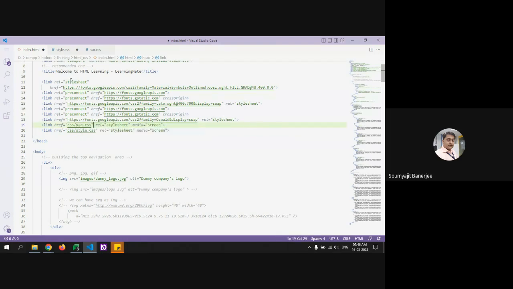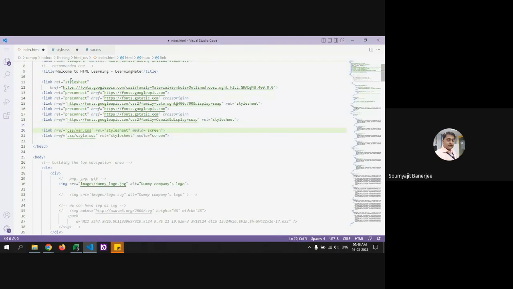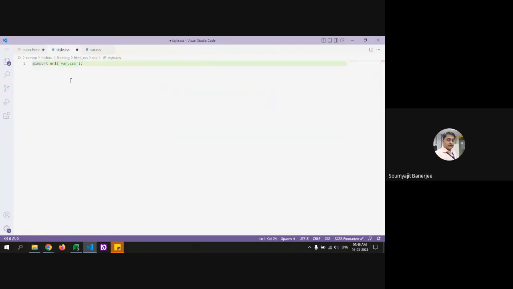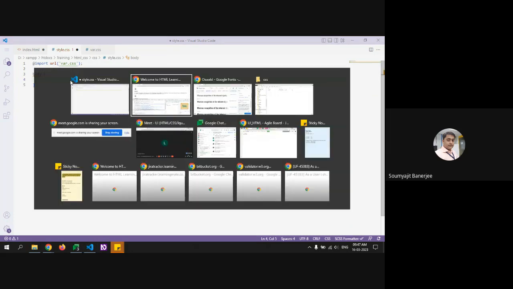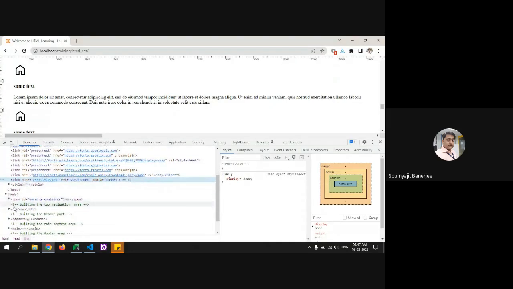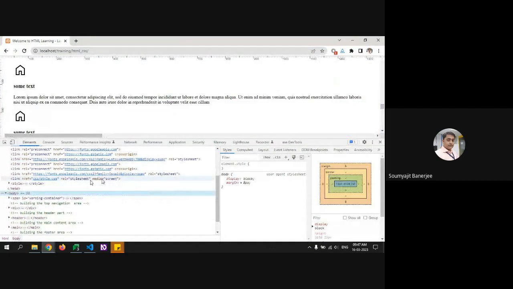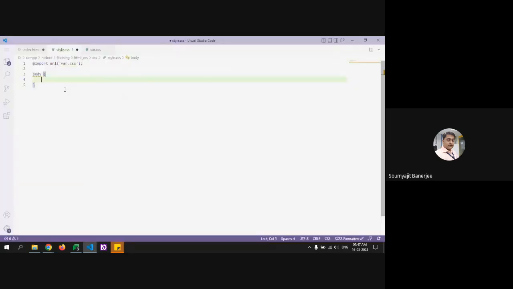Okay, this process is also correct and the way we are doing it, that is also correct. We generally prefer to keep one CSS and from here we will be calling it. Now here let us write body, that is, this particular tag. When we are writing CSS, we can write it in multiple ways, meaning we can attach the CSS in multiple places.